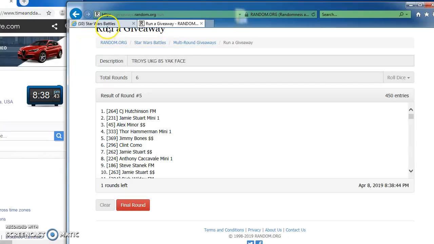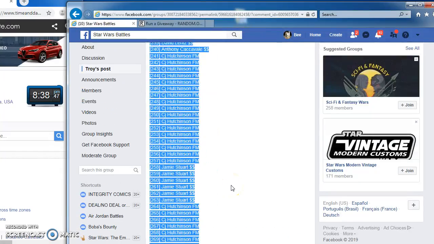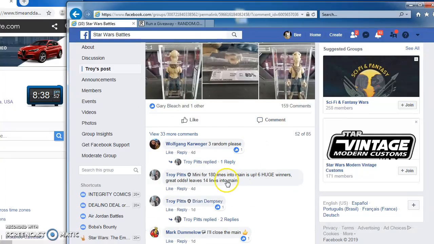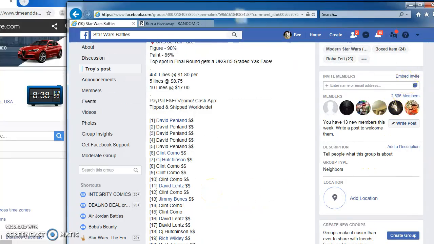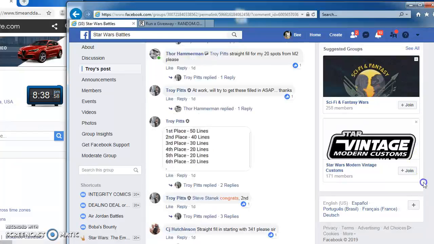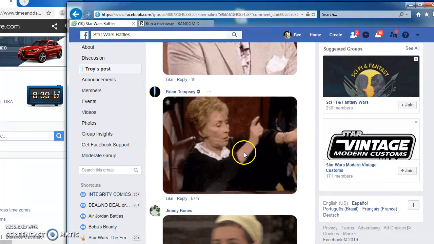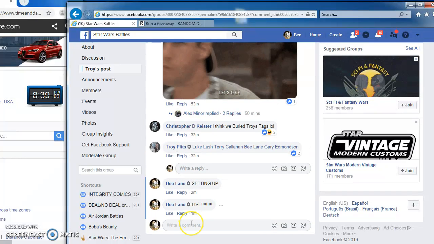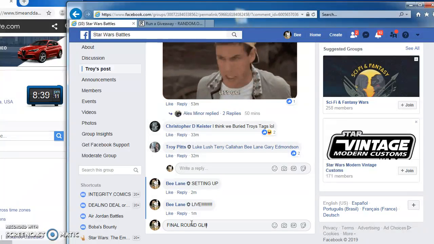CJ in the top spot for our next to last round, round five, with number 264, bringing us to the last round, if I can get to the bottom here. Here we go. Final round, guys. Good luck.